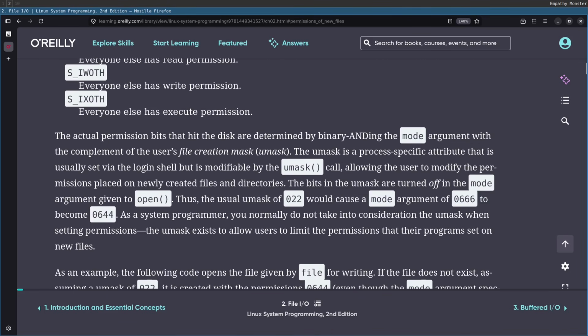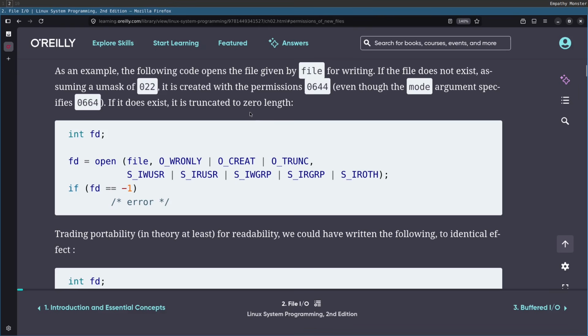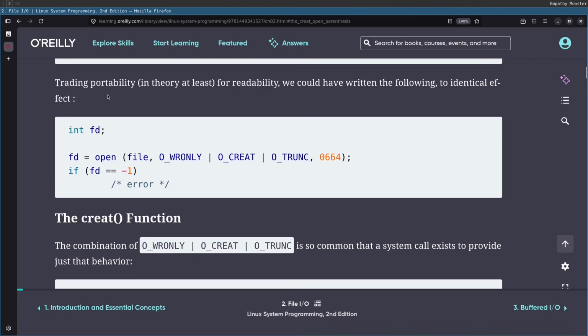So what that means is we can do the same thing in Hare. Okay, so you see it's created with the permission 644, even though the mode specifies 664. Okay, trading portability, in theory at least, for readability, we could have written the following to identical effect. And you see this is in octal format. This is typical Unix permission bit set.